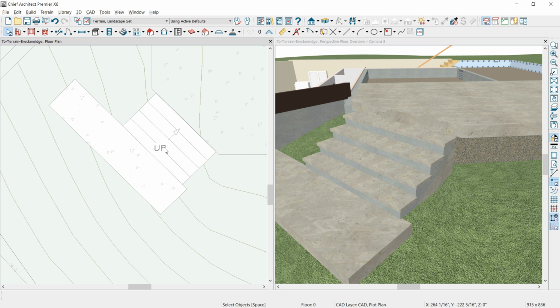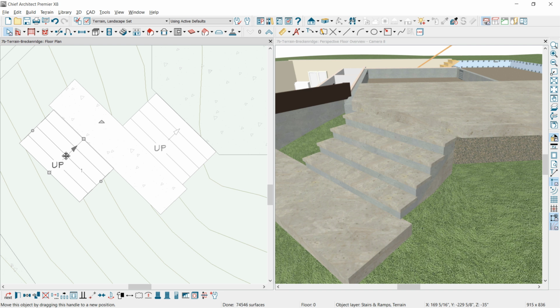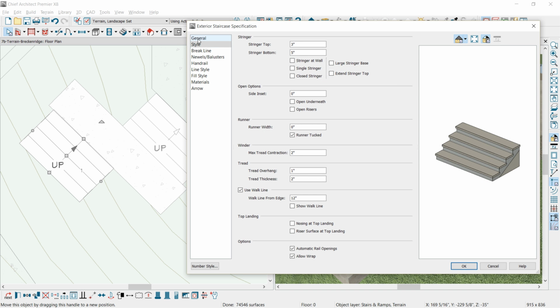In the plan view, I'm going to select the stairs we placed earlier, use the copy tool, hold my control key down, and I'm just going to kind of slide these over to the approximate position that I want, open them up, and change the attributes.